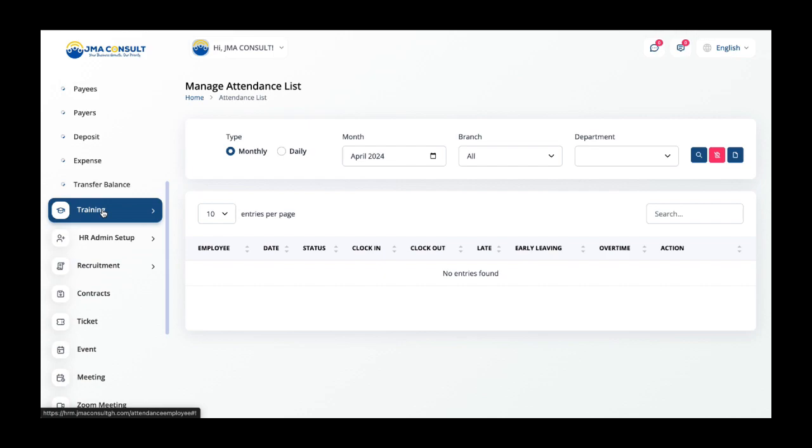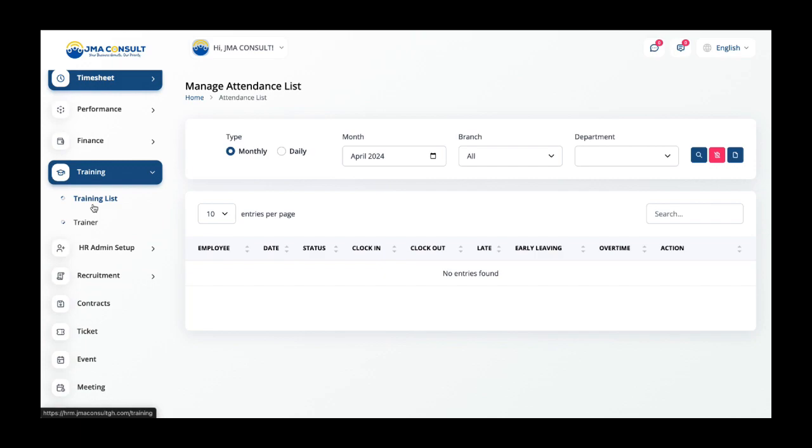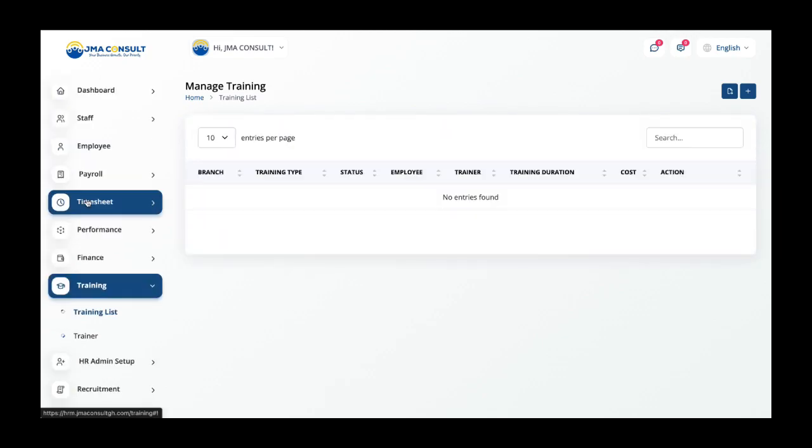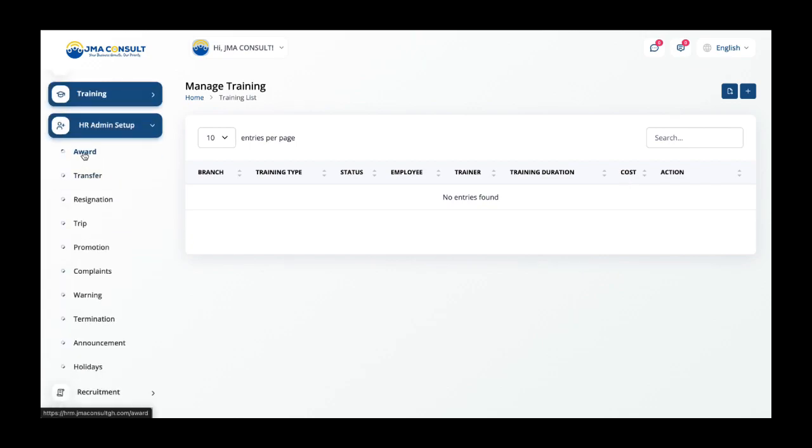Another nice feature of the system is training. So with the training, this is where anytime you have a new employee or you have organizations that you want to render training of certain type of services to, this is where you are going to create your training. So you are going to create the training list. So you specify the branch, the training type, the status, and the employee, and the trainer, the training duration, and the cost.